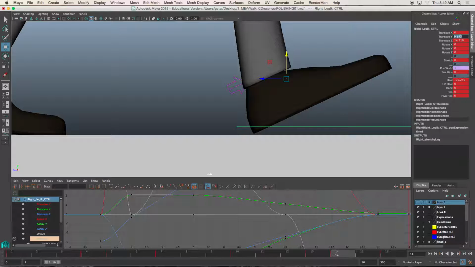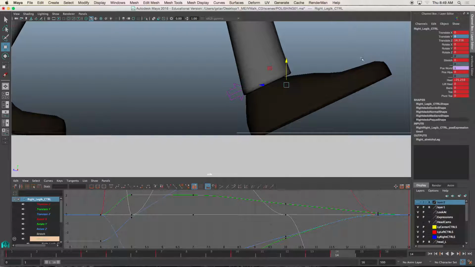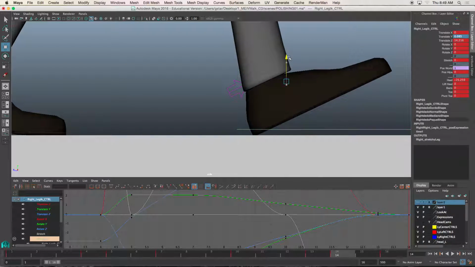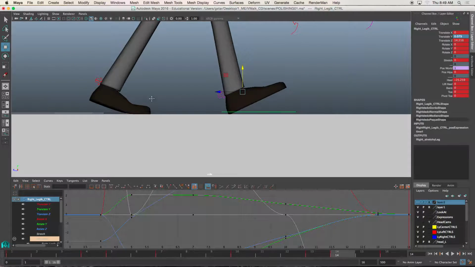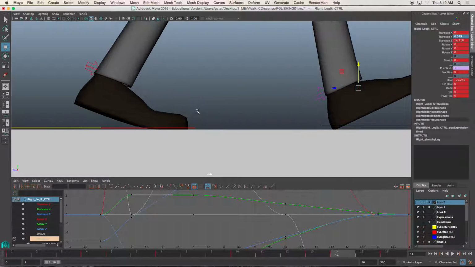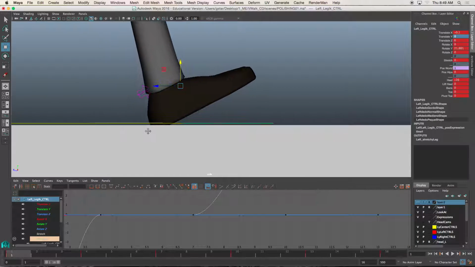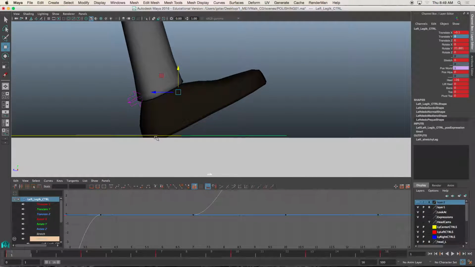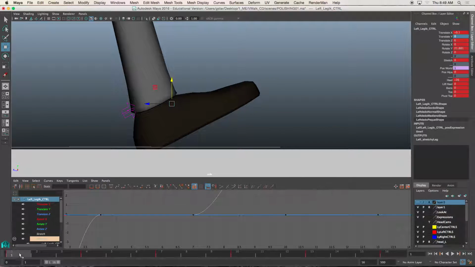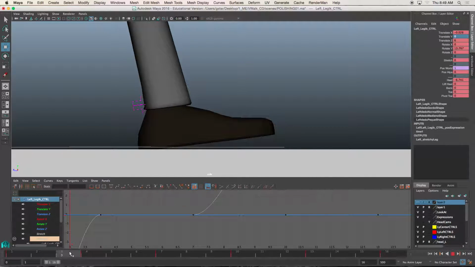So let's see something. Let's move that up. Okay, so now I'm going to work on Alfred's right foot. Start off at frame one. Okay, so there's my heel lift. I'll scrub through.